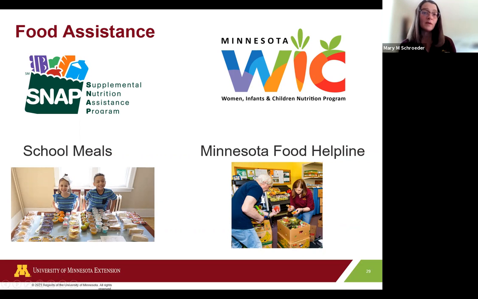We also have the school meals. Right now, school meals are through a waiver. They are free for all students. One thing I do want to mention is if you know of parents of young children, make sure that they are still filling out the free and reduced lunch form, because that is needed for other financial aspects of the school. So just making sure they fill that out.